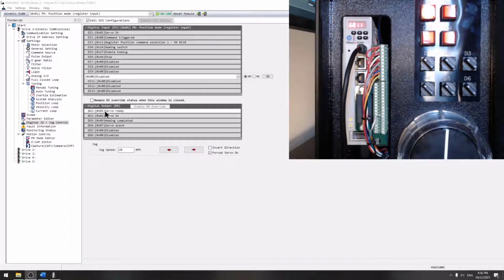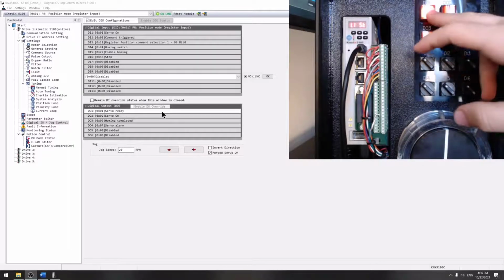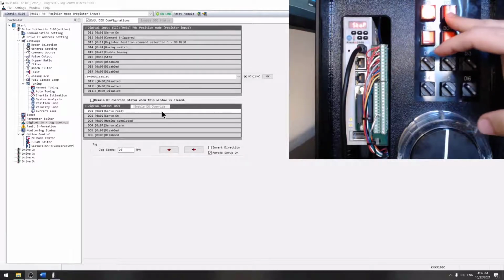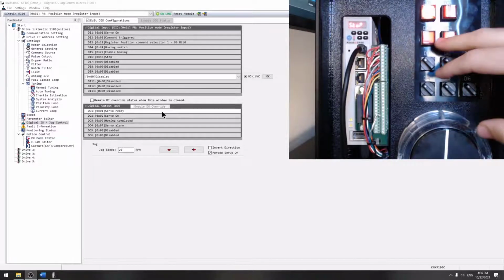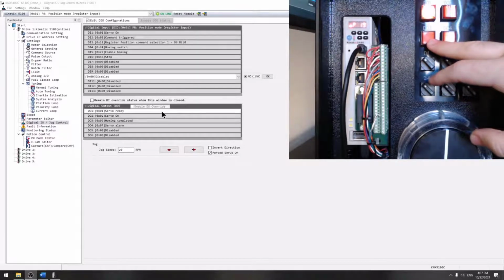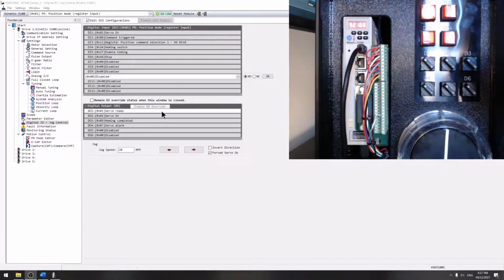For the outputs, I have servo ready in my first one. I have servo enable in the second one. You see, it's going high. And I have DO3 as my homing sequence completed, and DO4 as an alarm if I run into any trouble.